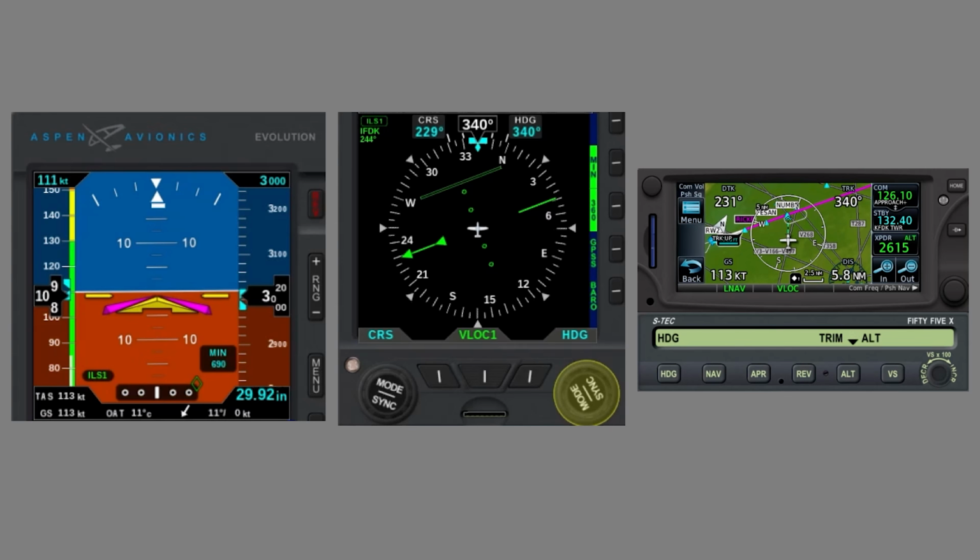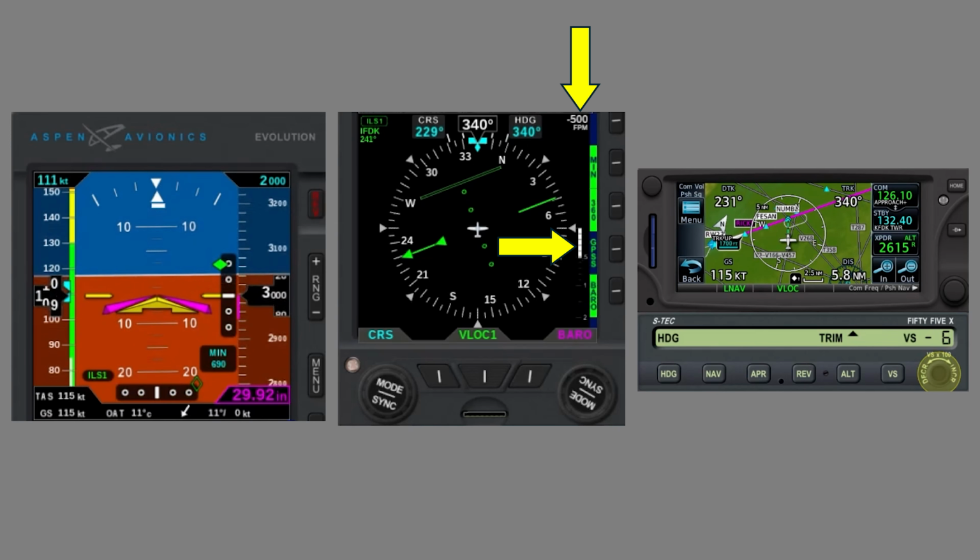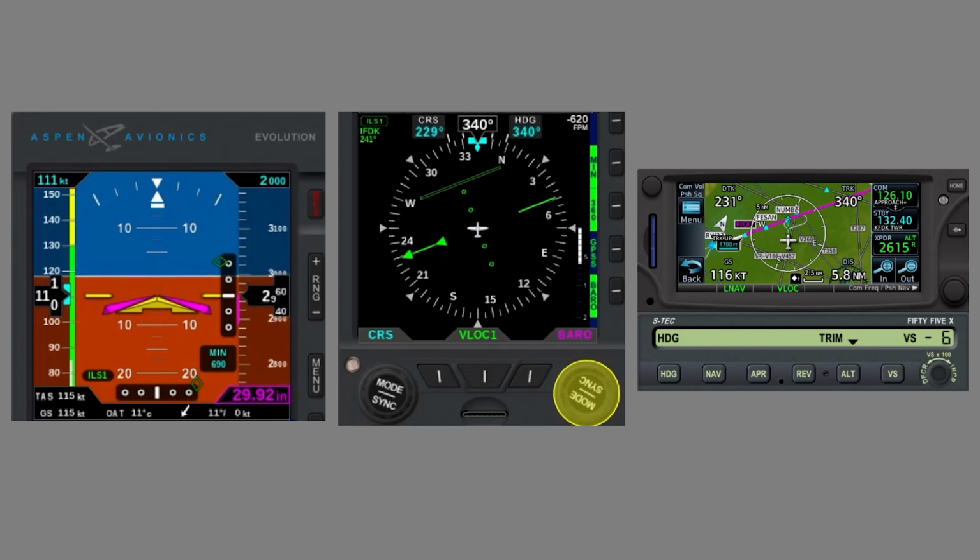ATC tells us to descend and maintain 2000. We push the right knob a few times to select altitude and twist to 2000. We'll push VS on the autopilot for vertical speed mode and twist the knob to go down 600 feet per minute. The vertical speed is displayed both textually and with a white bar showing how slowly or quickly we're descending.